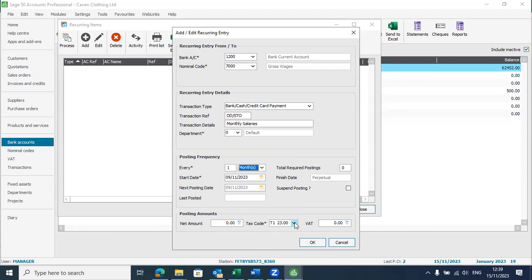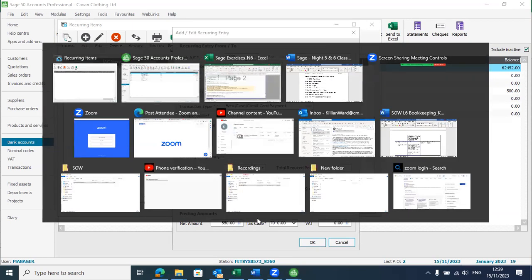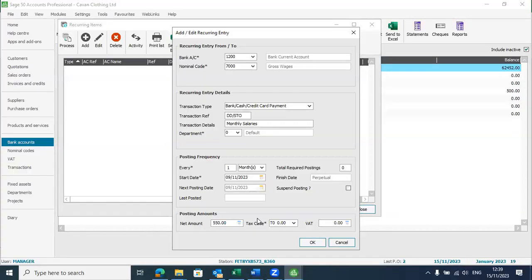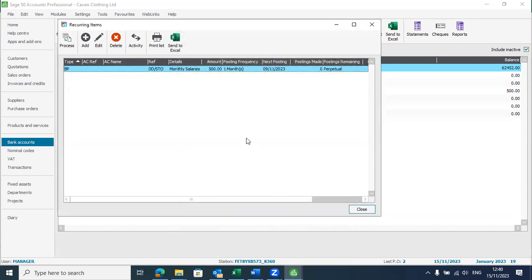Just be careful on the tax codes as well. So if it was a sale or something like that, it would be 23%, but wages, there's no VAT on wages. So that should be one of the tax codes with a 0 on it. But otherwise it will start applying VAT to your wage, which obviously doesn't make any sense. So 550, sorry, we said 500 actually. 500, and then okay.